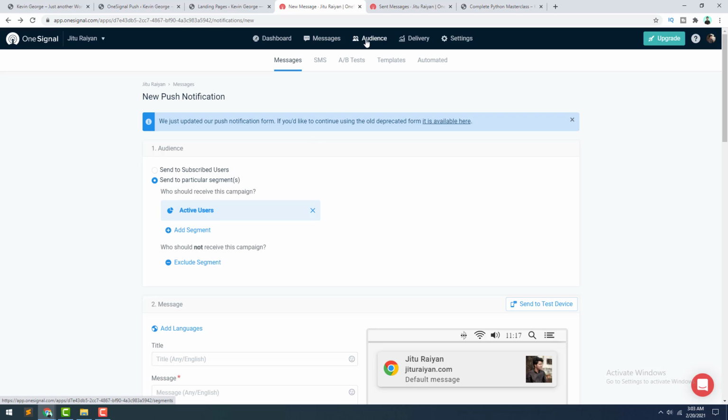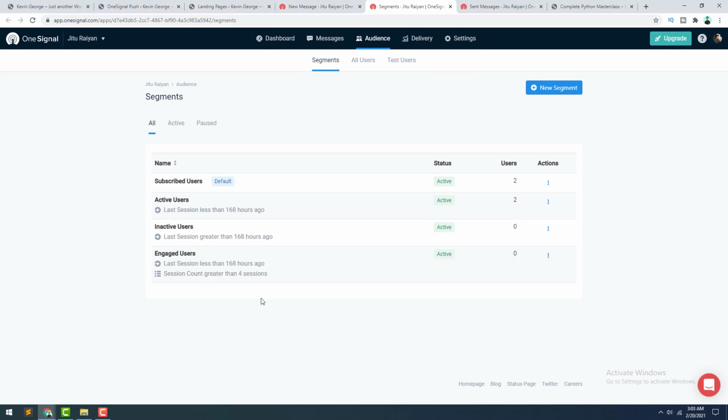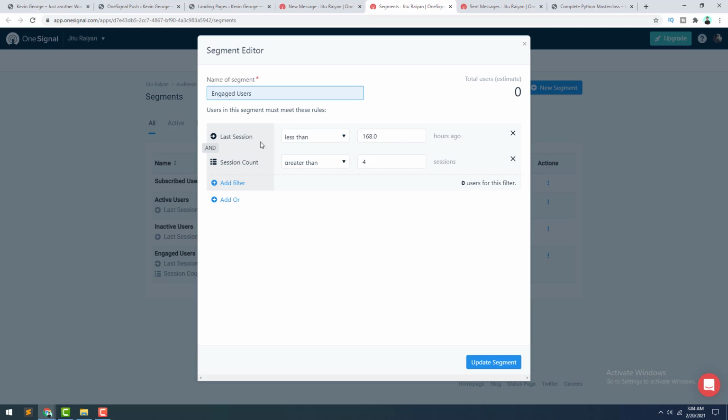So let's go to this audience tab. From here you can see 3 different kinds of users: the active, inactive and engaged users. So here the active user means who have last visited your site within 168 hours ago, and the inactive user is who is not visiting within this time. And here is also the engaged user who also visited your site within this time and also visited at least 4 times. So by clicking here you can also change the rules of the segmented people. So here if you want to decrease the session count, you can edit this from here.